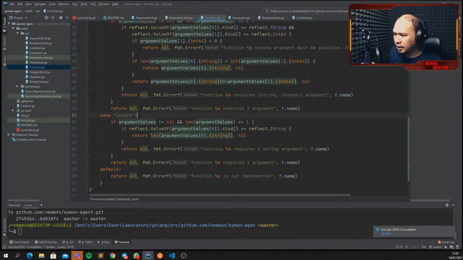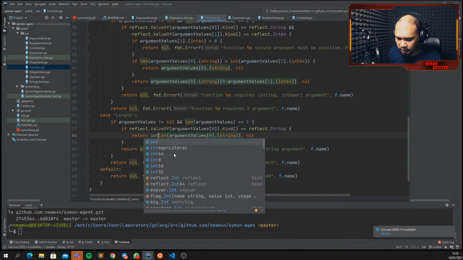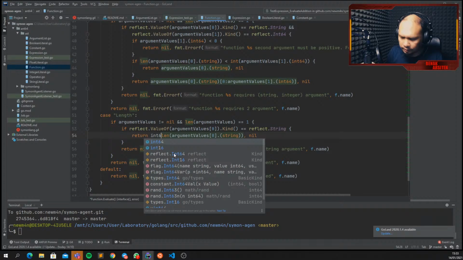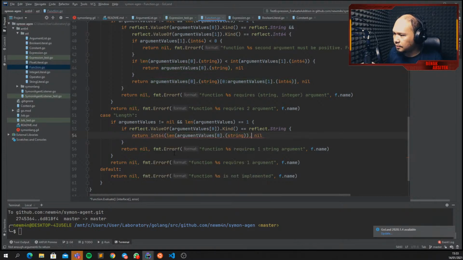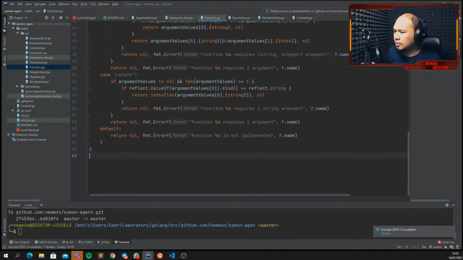Now this one, the length. We want to check the length of a string, so it will need one argument. And this length is returning an integer, not an integer 64. We need to convert that into integer 64. So integer 64. That's how we're going to do that, and so on and so forth.